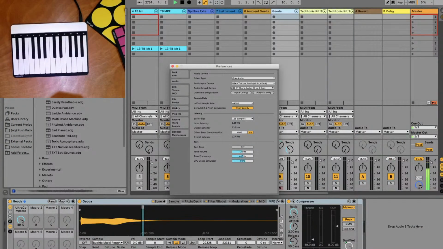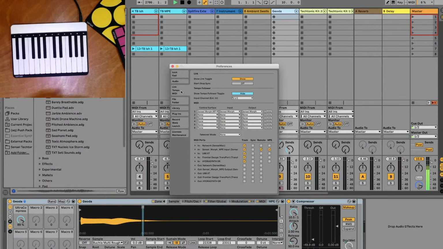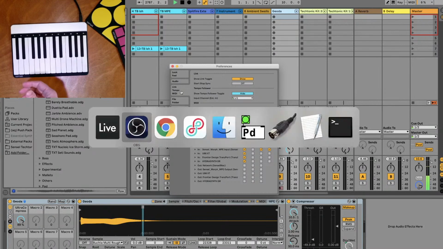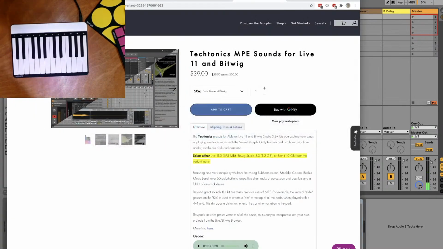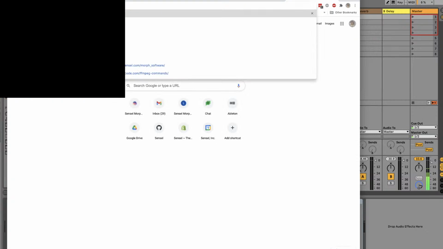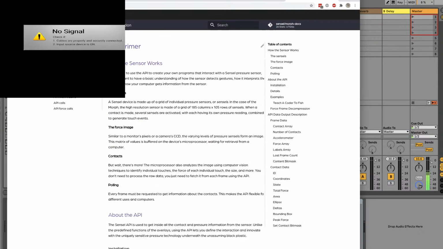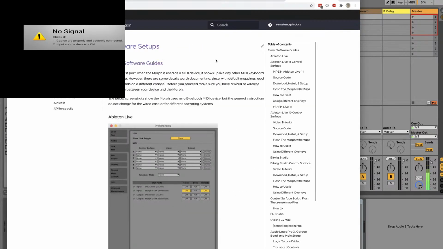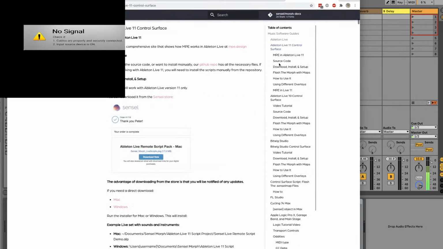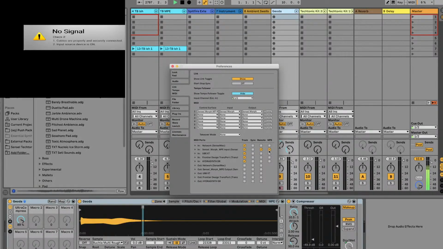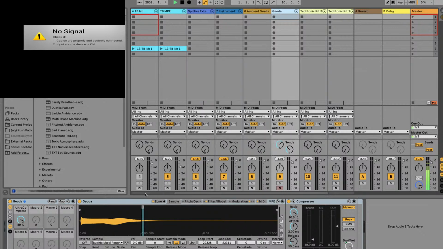And in the preferences, really all you need to do, once you have the control surface implemented, you can get that from our website at guide.sensel.com. Go to the software setups, and you'll see all of our script documentation here and how to install it and everything. And here you just make sure you have the MPE control ticked off in the preferences for the controller. And once you have that set up, then everything just kind of works.